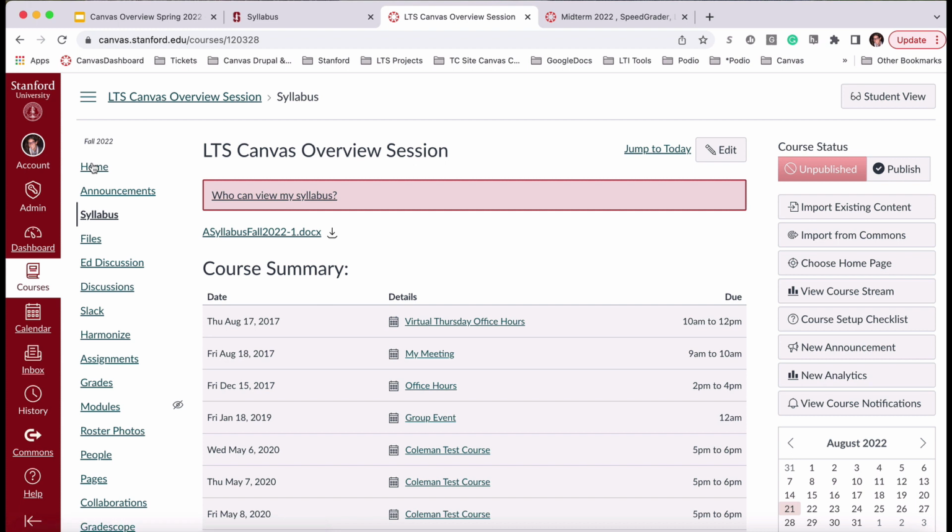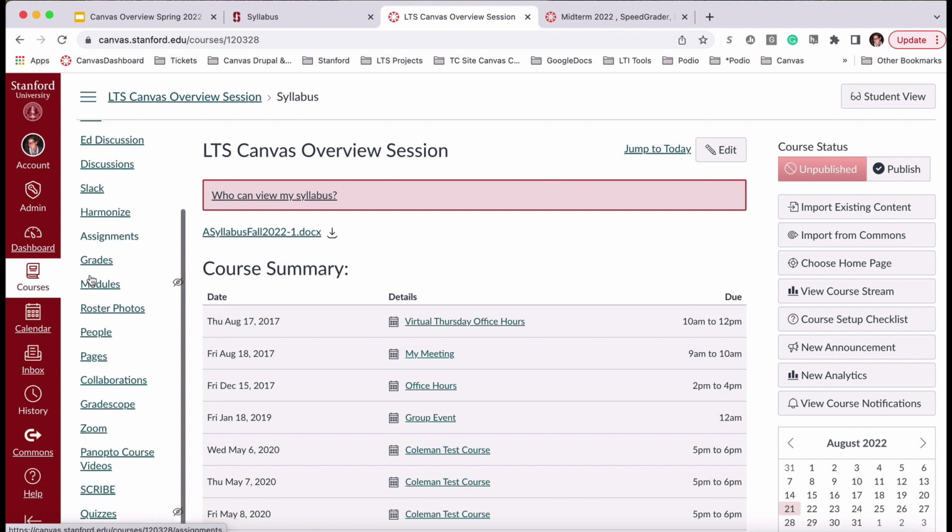Now, let's say you've created your assignments and your discussions, your syllabus is uploaded, you've brought all your course content over into files, and you want to take it a step further and design and develop your course. You could do so according to pages or modules.